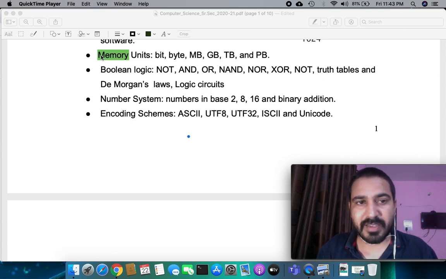Come to the memory part. Here we are discussing memory units. Bit is the smallest unit which a programmer considers. A bit is either 0 or 1. Now come to the byte.